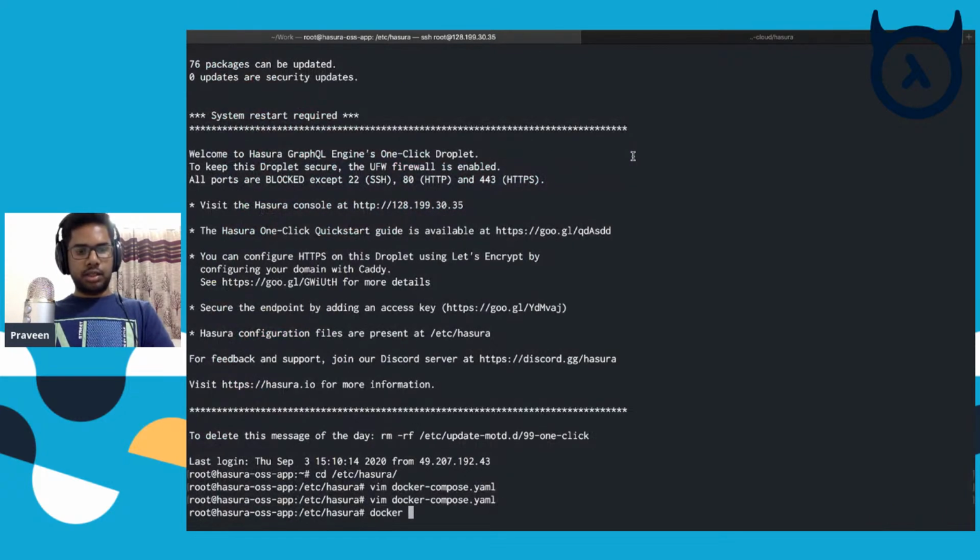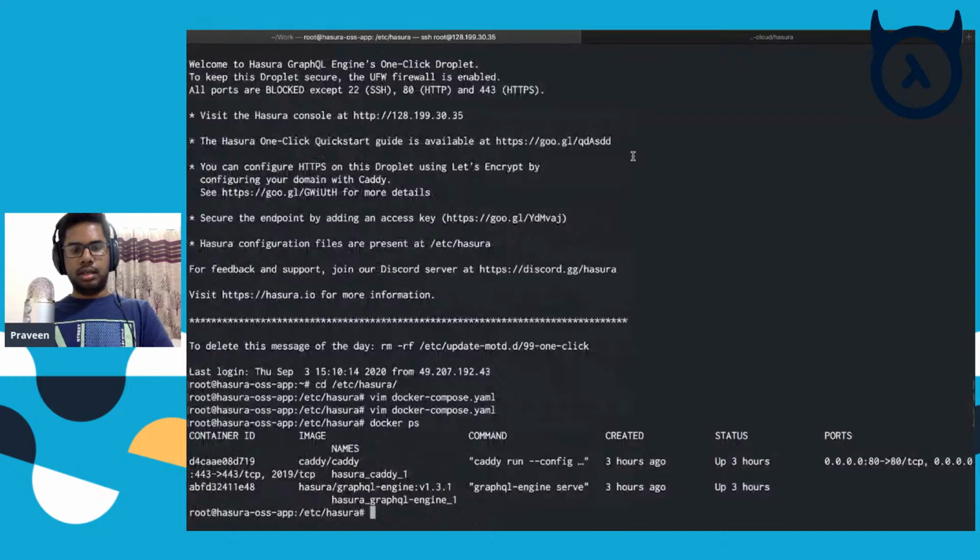Right? So I can just do Docker PS. You can see there's GraphQL engine, the OSS version of GraphQL engine running here. There's no Postgres here, and Postgres is connected to Google Cloud, right? So that's the DigitalOcean setup.